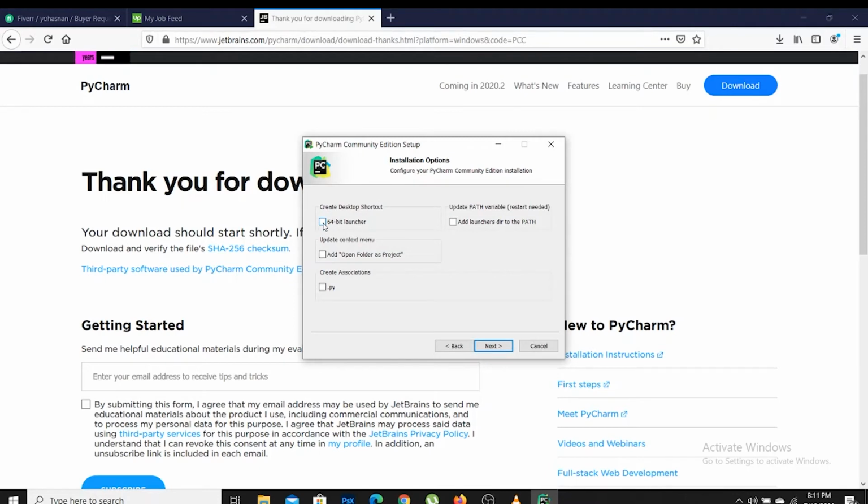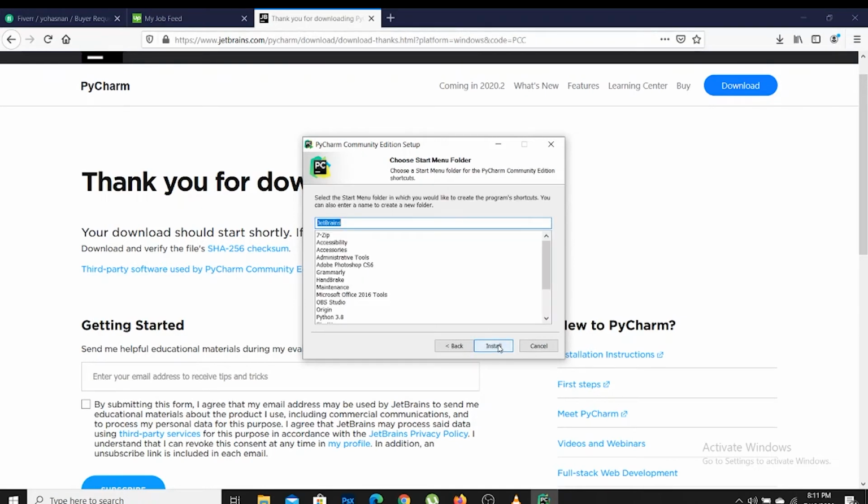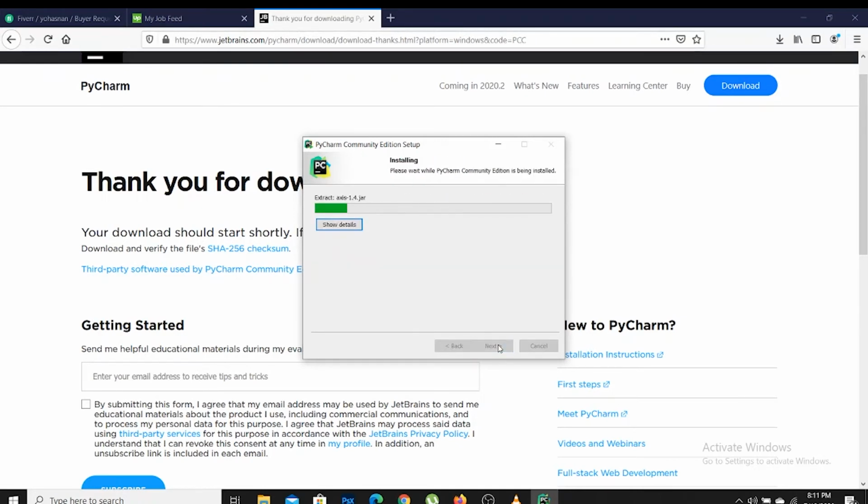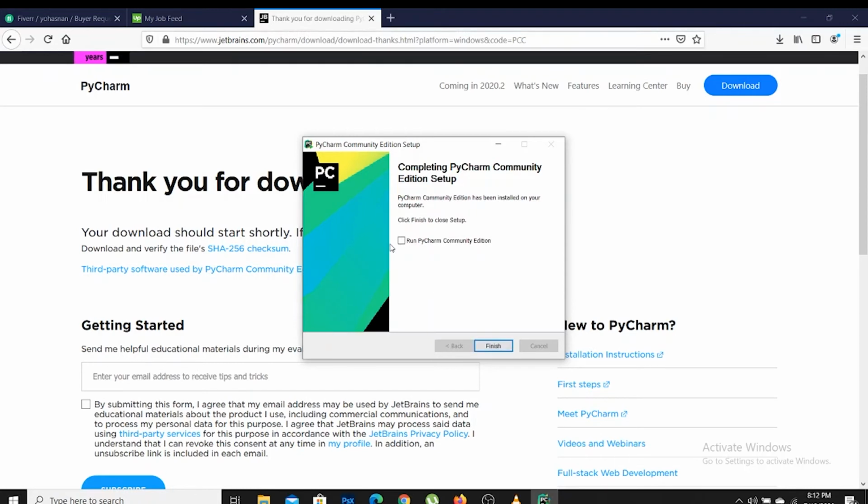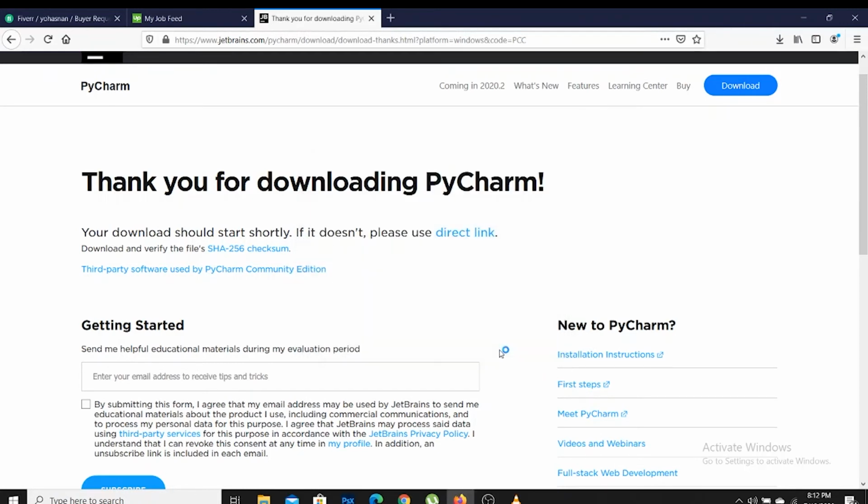Okay, so we have 64-bit Windows installed. We're going to add a shortcut, add launchers directly to the path, and .py. Make sure you select these options. Click install. Alright, let's run it and see if it is installed or not.